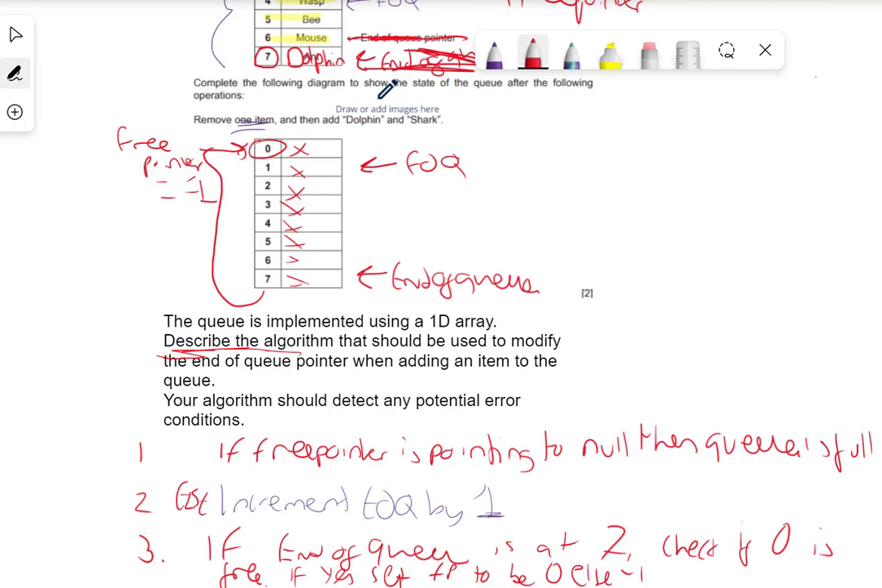Another way of us saying this would be if end of Q ever becomes greater than front of Q, the Q is full. That's another way of checking to see if the Q is full. So if end of Q ever gets to there. So let's just use a 3-pointer.